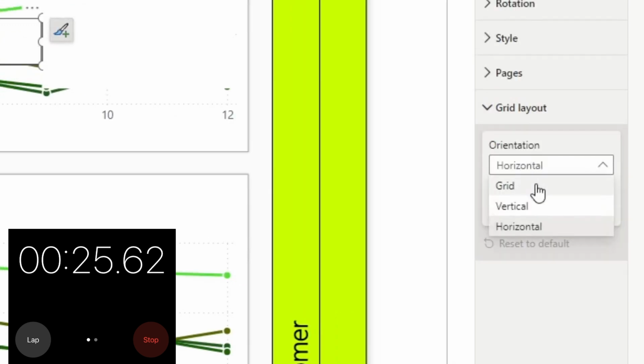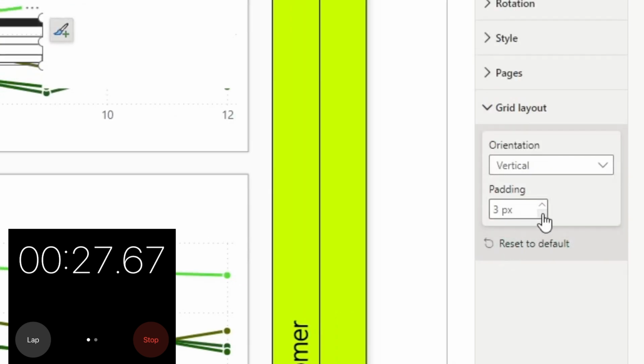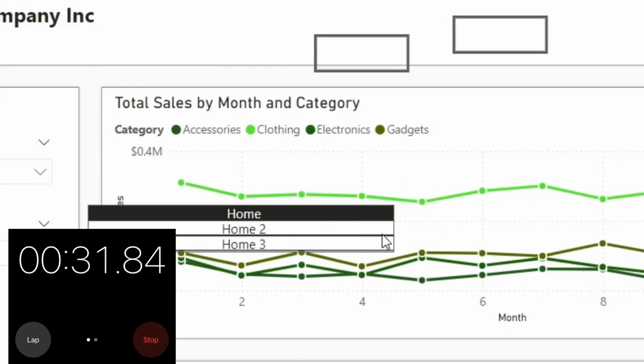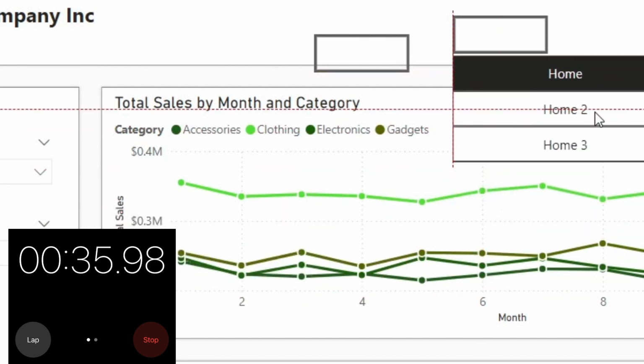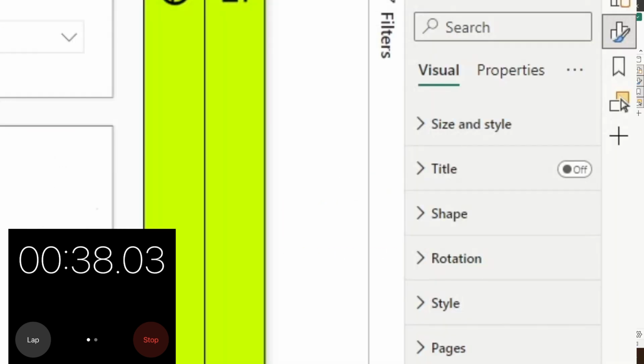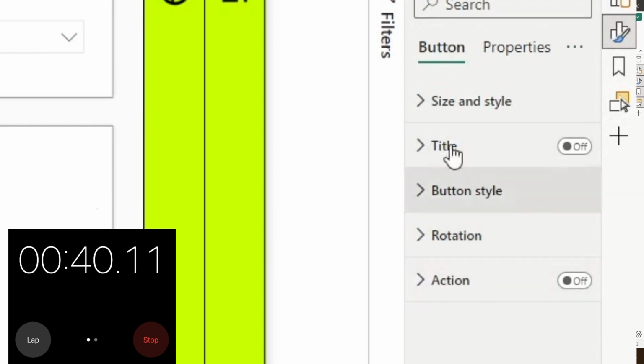The first thing I need to do with the page navigator is switch into vertical mode and then set the padding to 0 pixels, so that way the little bars stack on top of each other, and then I'll align it right under the button, so that it looks like it's dropping down from the button.